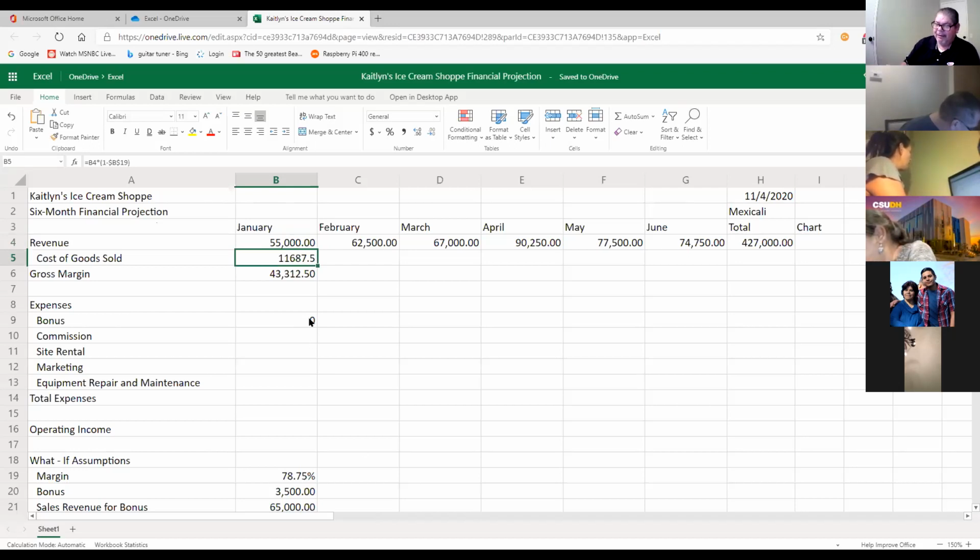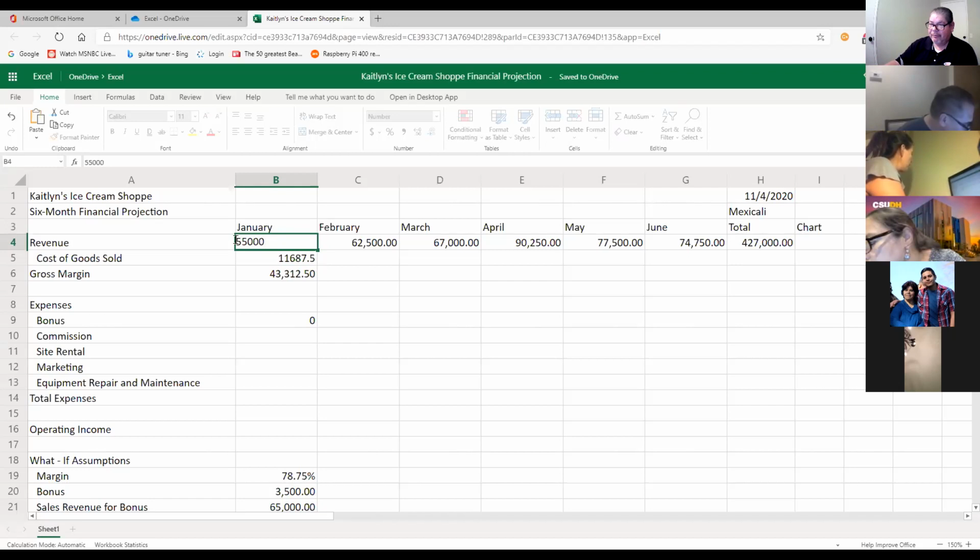You understand what happened there? We did what is called a logical test. We tested to see whether during the first month, in sales and revenue, they made more than or equal to 65,000. But look at it, if it's exactly 65,000, they should be able to get the bonus also because it's greater than or equal. I'm going to put 65,000, which is exactly equal.